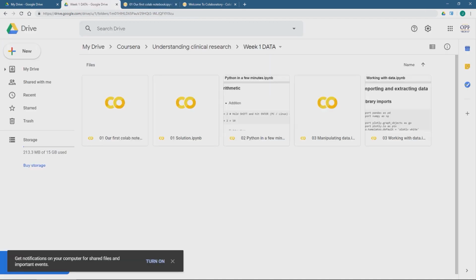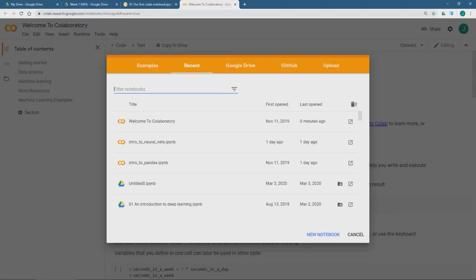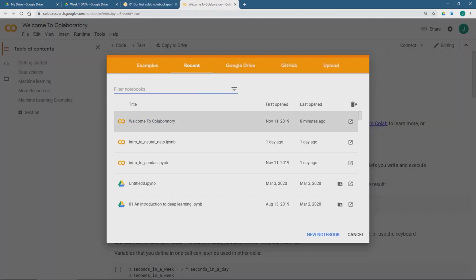You're going to go back here and you're going to say new, more, and Colab might not be there for you automatically. To have that just appear for you as if by magic, go to this website, colab.research.google.com. So that's what I've put in there, colab.research.google.com. If you go there, this little page is going to open for you.